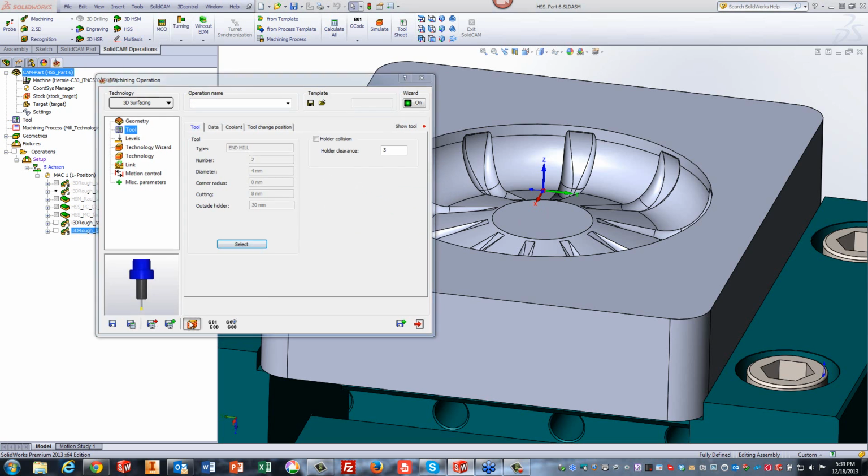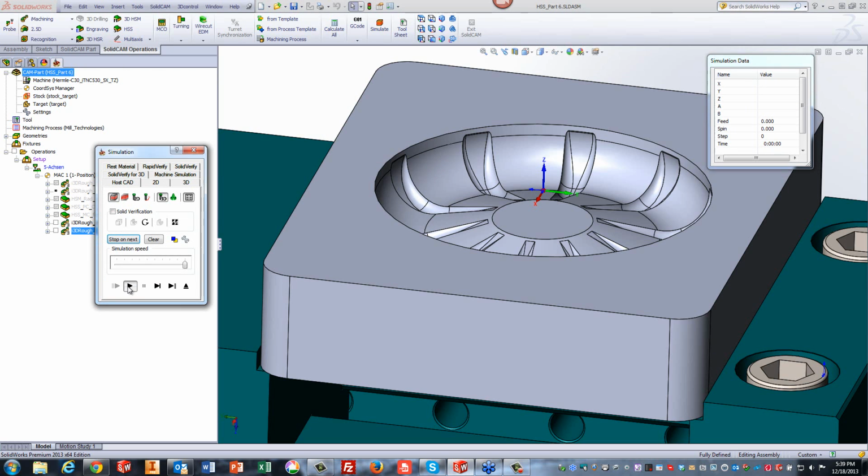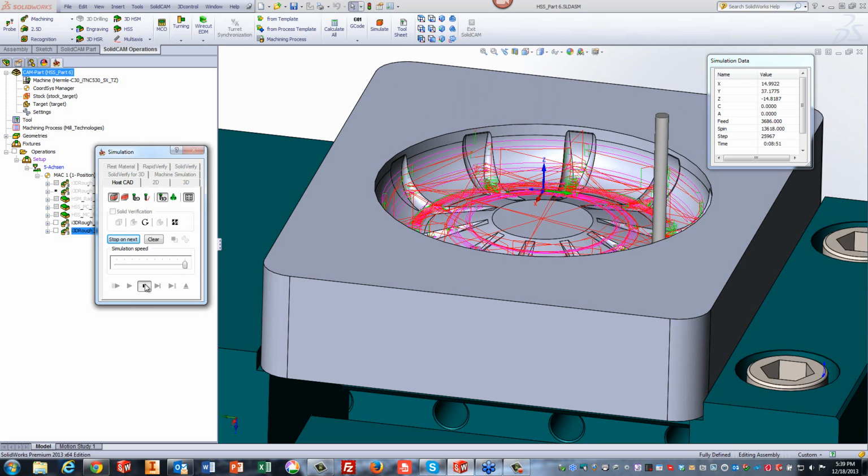Let's take a look again at the simulation. This time, as you see, it's running only in the areas where it needs to finish over there. Take a look at it using SolidVerify. Let's actually take a look at it all using SolidVerify.